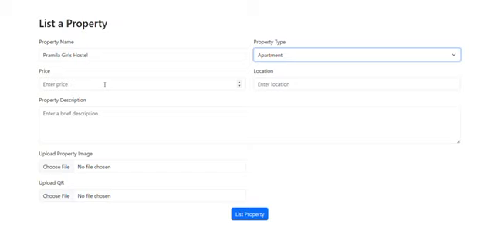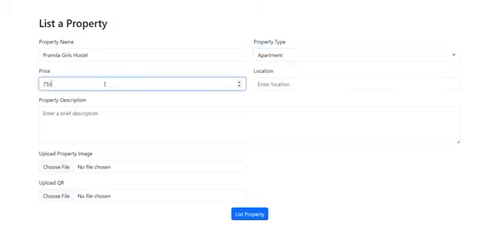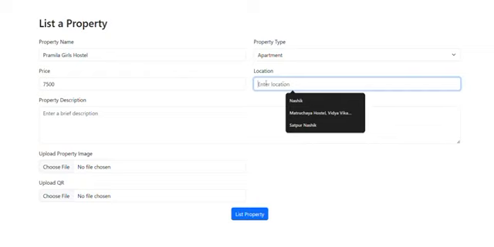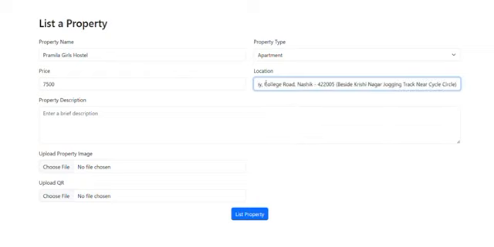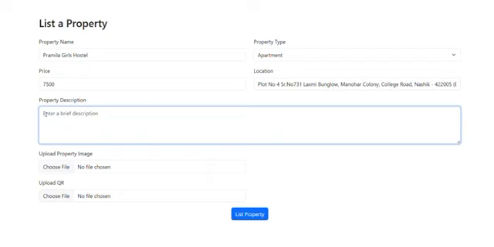The owner also mentions the price, the rent he is expecting for the particular property from the renter. He also has the option to mention the precise location of the property. There is a property description section where the owner can describe his property, what facilities it has, and what he is providing, which connects the renter to the property to get an overview.